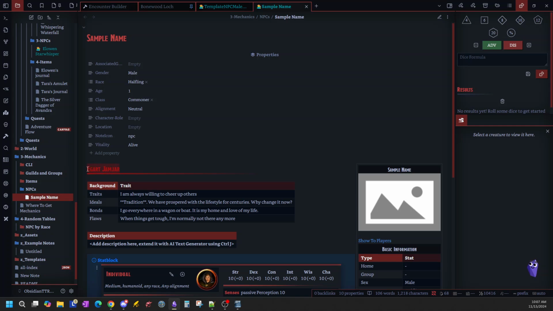If you're happy with the name, just copy it and rename the note. And now over in the NPCs, you see the new note for Eggert. So let's look at what's going on behind the scenes.